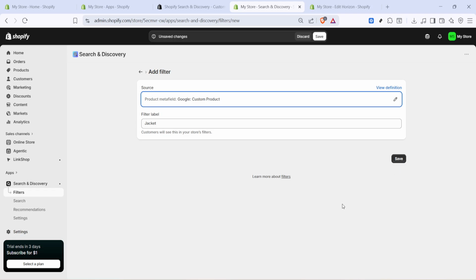Install complete, filter created, and saved. You've just enabled Shopify Search and Discovery and set up a product-based filter to help shoppers find what they want faster.